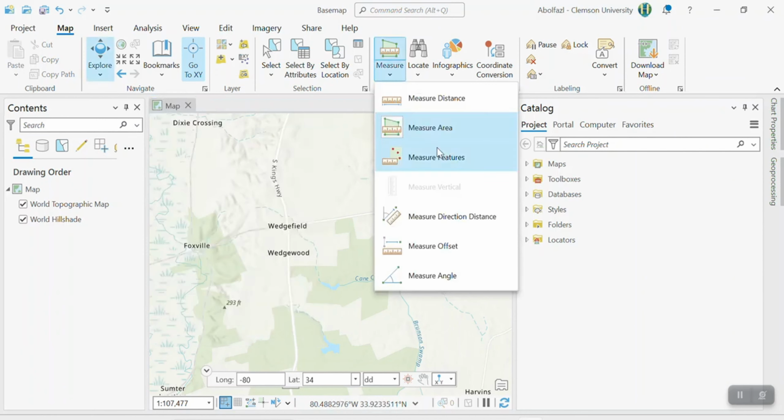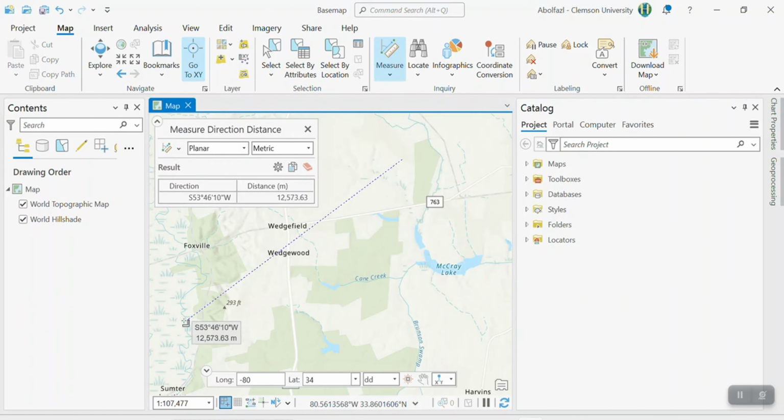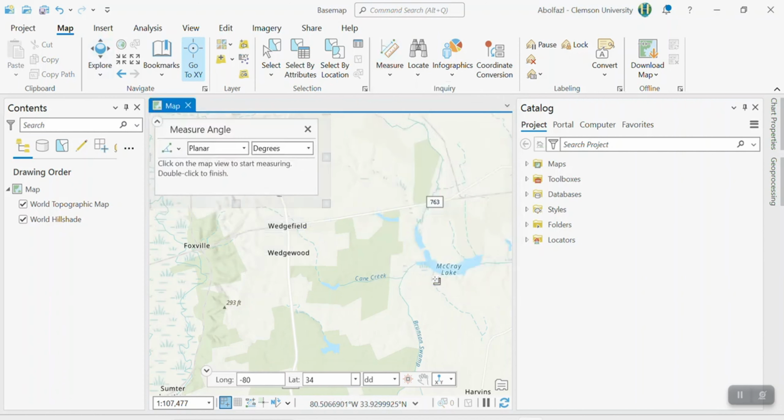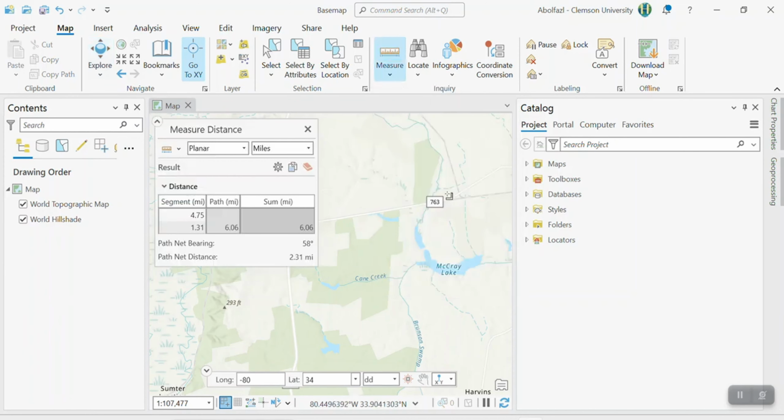You can also measure direction and distance, for example, from here to here. You can see the direction is southwest 53 degrees, and the distance is 12,000 meters. So you can measure distance and degree together. You can also measure an angle. For example, what is this angle? It shows you that this angle is 49 degrees clockwise, and if you want to measure it counterclockwise, it's 310 degrees. So you can use Measure for measuring distances, areas, and so on.